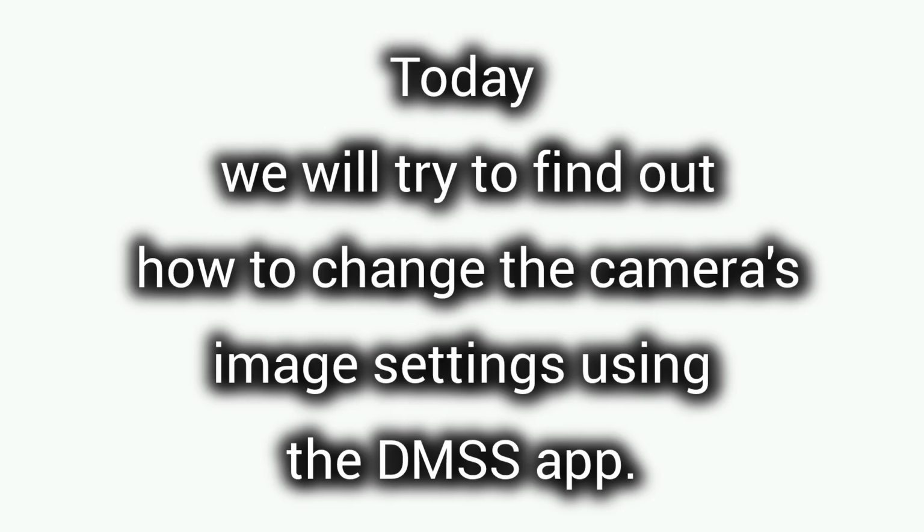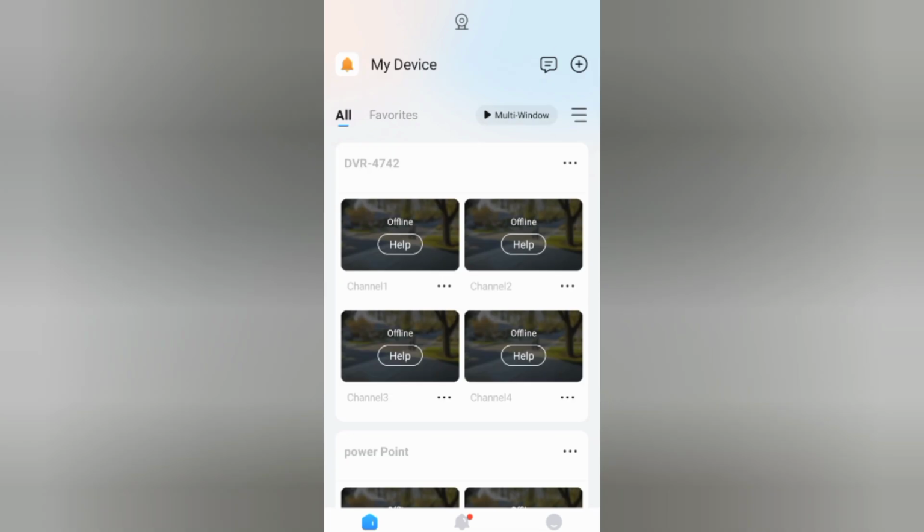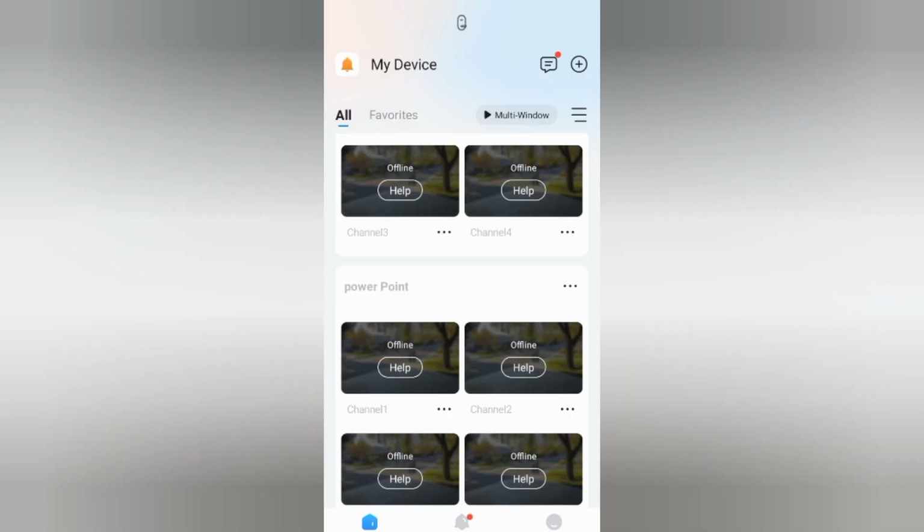Today we will try to find out how to change camera's image settings using the DMSS app. Open the DMSS app in your mobile. Now select the device whose settings you want to change.